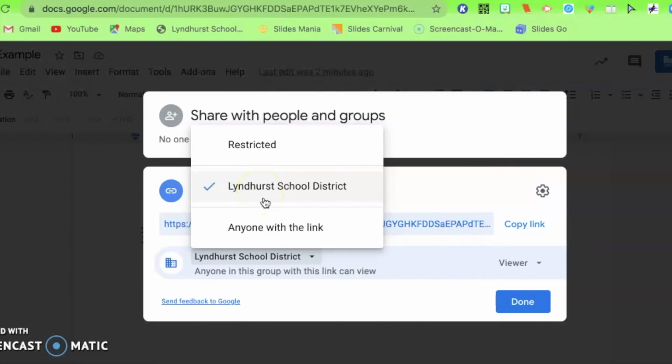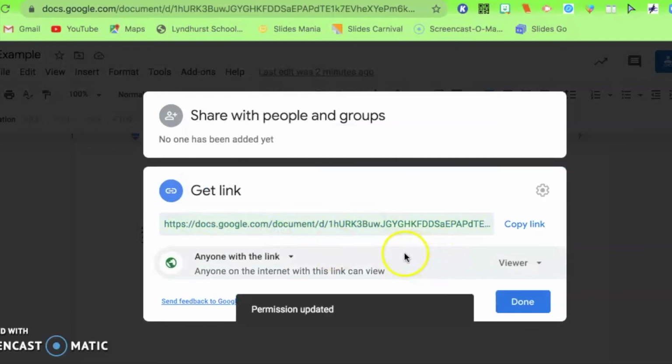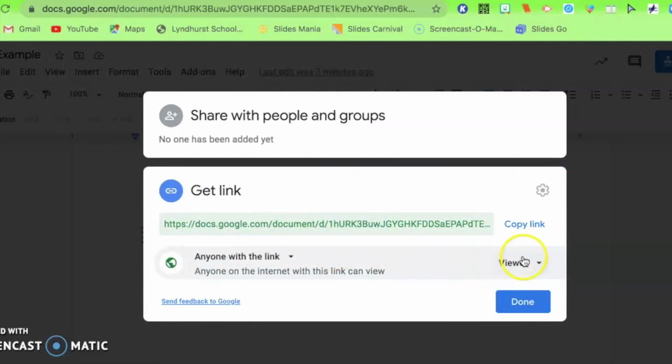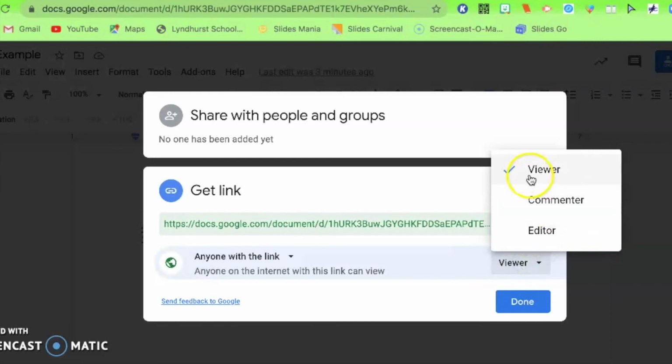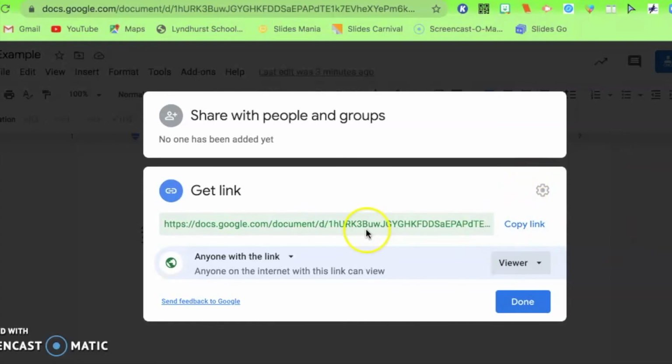But let's say you want to share this with parents. You might want to say anyone with the link. Also, when you're sharing it with parents, you want to choose it to be view, unless you want them to edit something. Maybe parent-teacher conferences are happening and you want them to write their names on a time slot, then you might want them to edit it. If this is just an advertisement for something or a letter you want to send home, you're only going to want them to view it. Then, once you set it to what you would like, you copy the link.